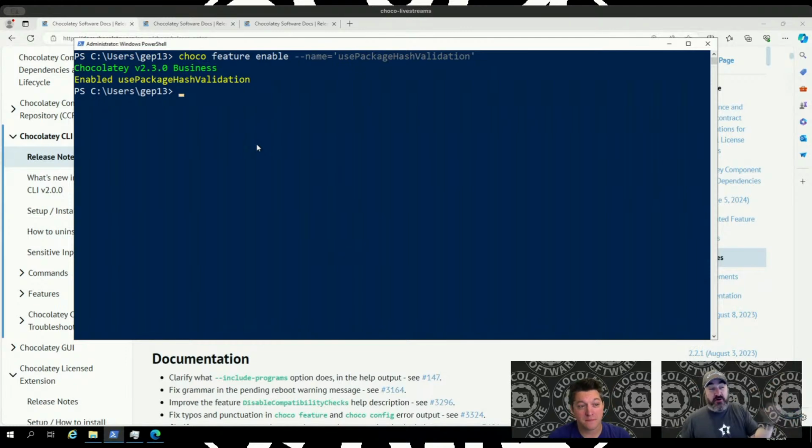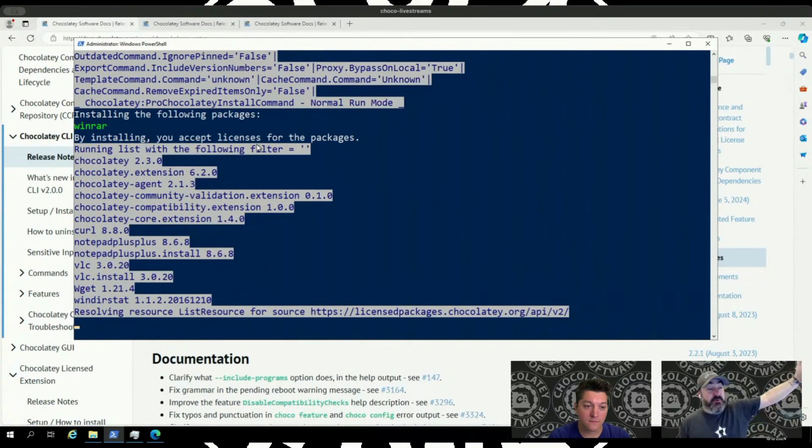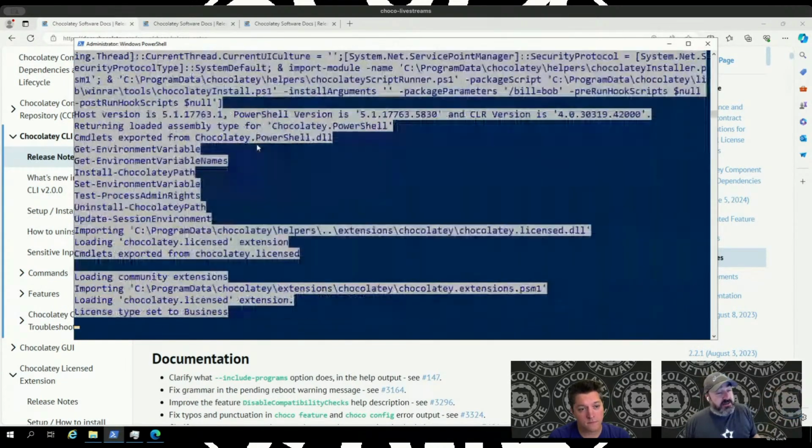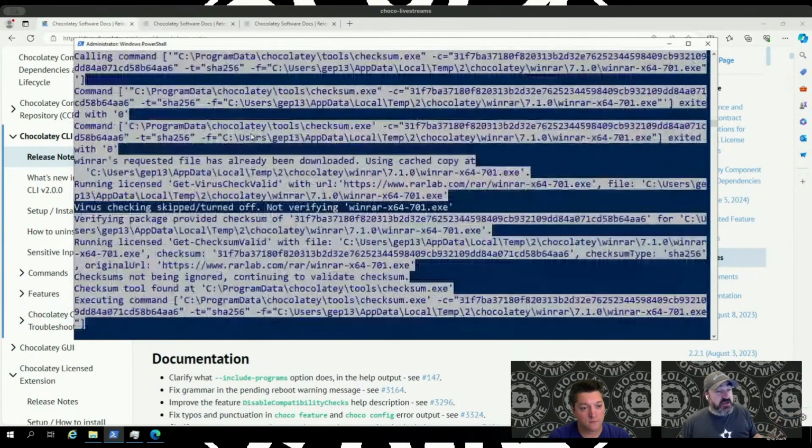But the point of what I'm trying to show is this one, right? So ignore Bill and Bob because they'll come up later. I'm doing a choco install WinRAR, but I'm also doing it with a debug flag, because the output that says the hash validation is happening is actually a debug function. So we don't output that to the command line. I'm having to show the debug output so that I can show you the actual output.